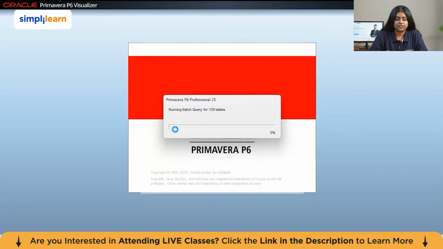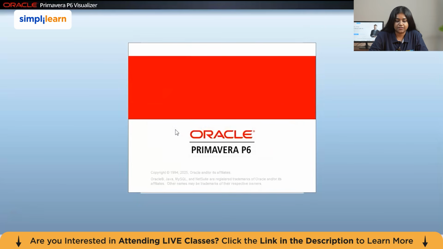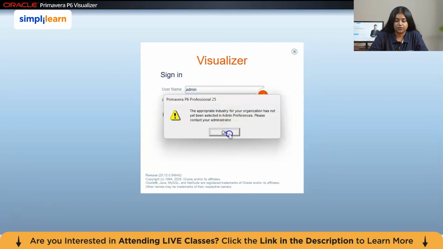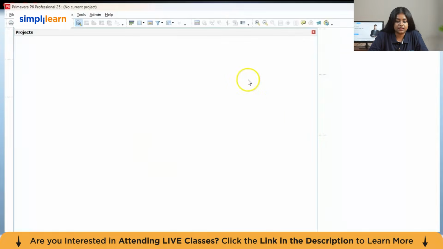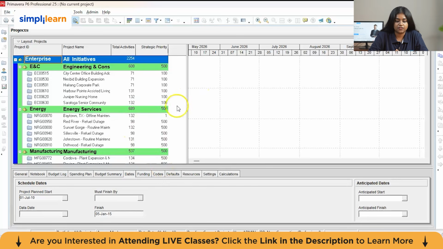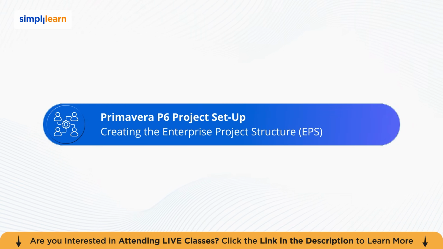So this is the full setup of how you have to install the Primavera P6 in your laptop. The best thing is after the setup, you don't have to have a Wi-Fi or internet connection. So the best thing here is you don't have to have the internet connection after installing. So just have to install this and then, yeah, that's it.